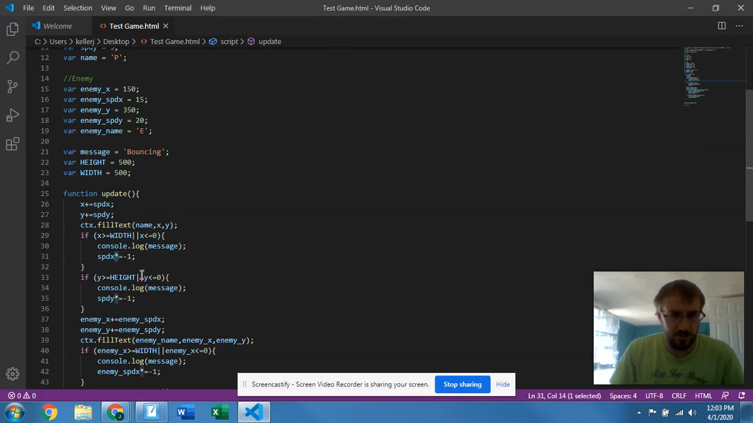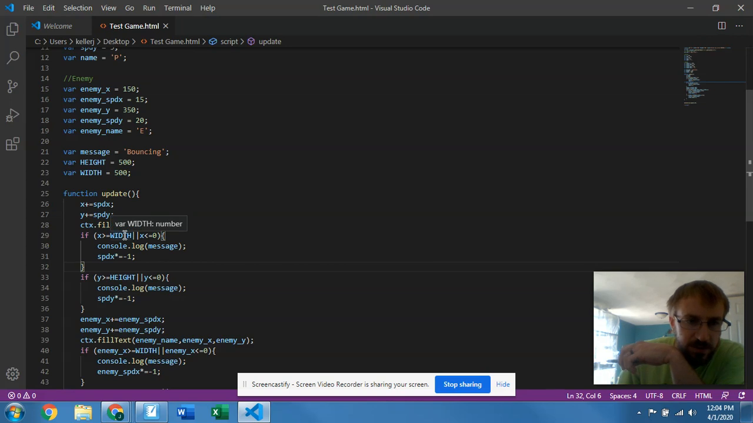Oops, that's going to break the code. You're going to multiply whatever the speed of x is, which at the beginning it's 15. So if I get up above a width of 500, which is the size of my canvas or box on my screen, I'm going to flip the speed of the x. So instead of adding 15 to the x coordinate every time, I'm going to start subtracting it. So it's going to go the other way then, instead of going to the right.